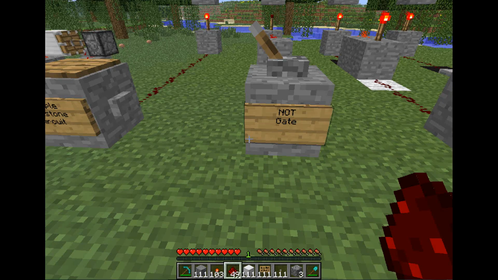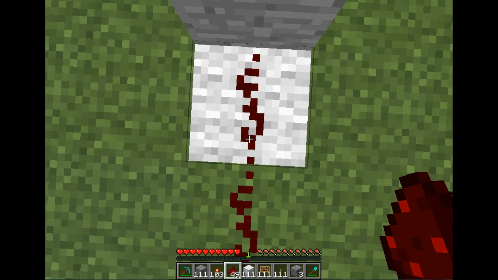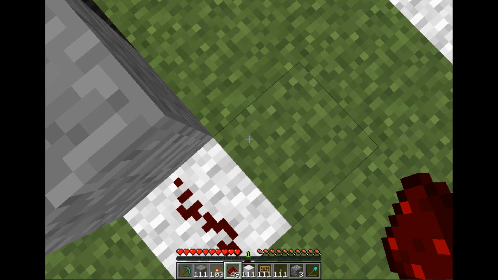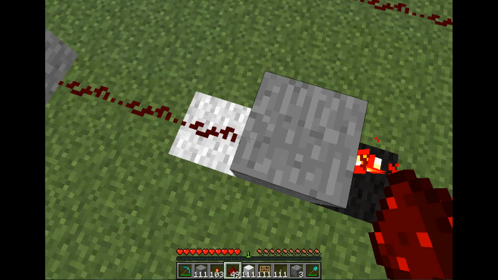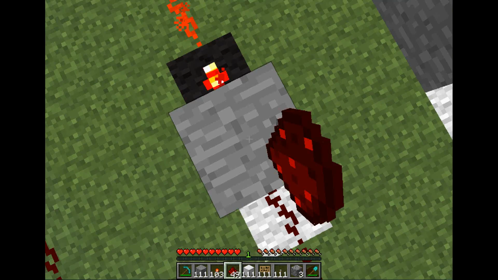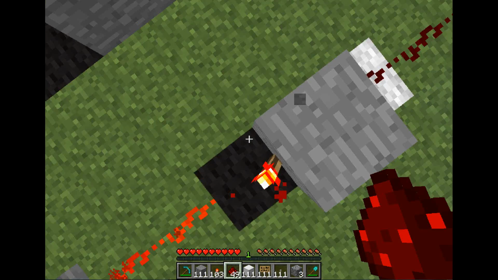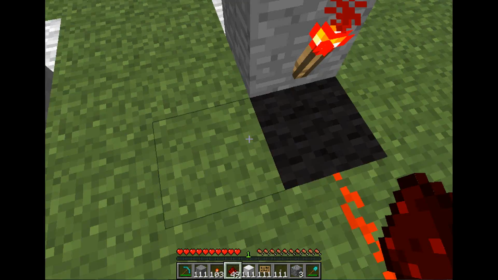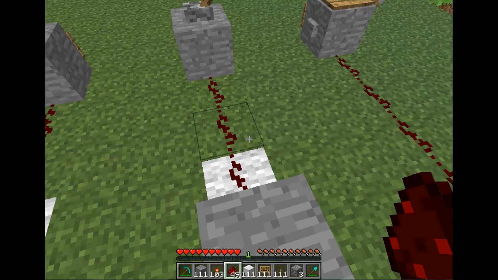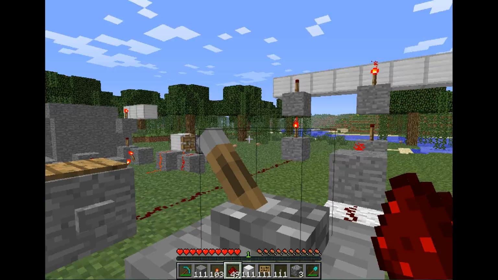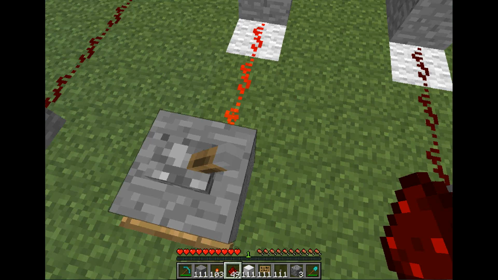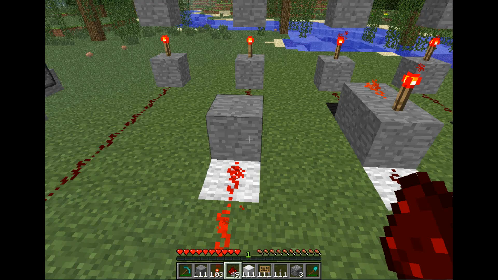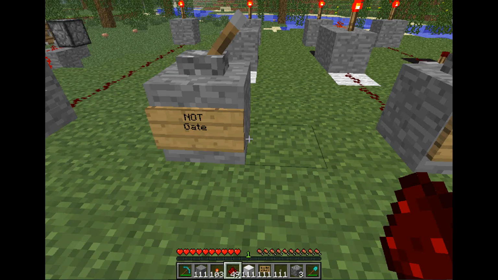Like that. This is a NOT gate. The white wool represents the input, and the black wool represents the output. So it just takes the input and converts it. Because this block is being powered, or it's not being powered right now, but when it is powered, this torch will deactivate and stop giving power. Right now the output is off, but the input is on.